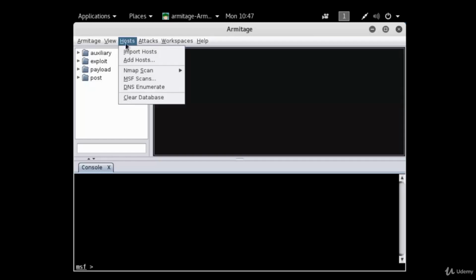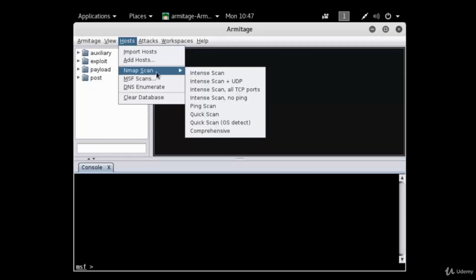You could manually just add a host, or import hosts. I like to run an Nmap scan. Nmap is a network mapping tool that is used to discover networks and for security auditing. It will run and check what ports are open on devices as well as operating system information. So I'll just run a quick scan with OS detection so we get some operating system information.